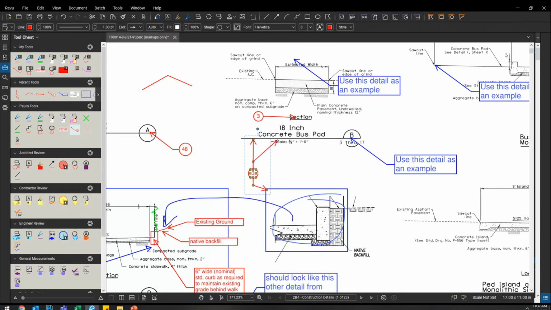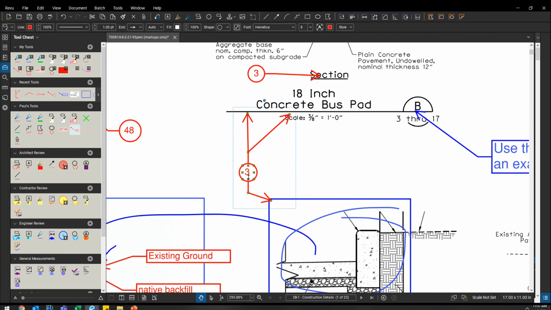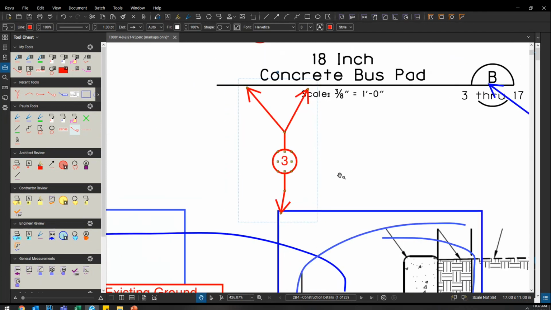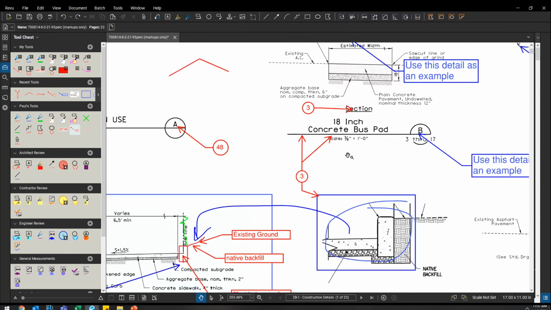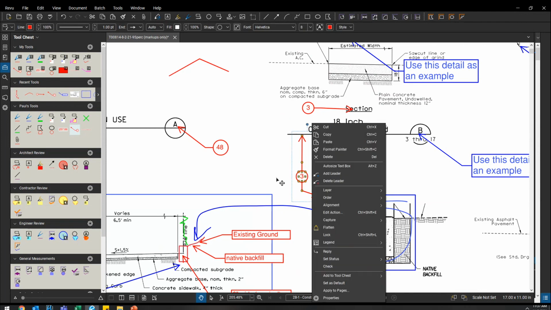You don't clutter up your drawings too much, and they're all dynamic. I move this and they all move with it. Really helpful, I think. I end up using that a decent amount. And to delete it, you just right click and go delete leader. You got to be in the right spot to do that.